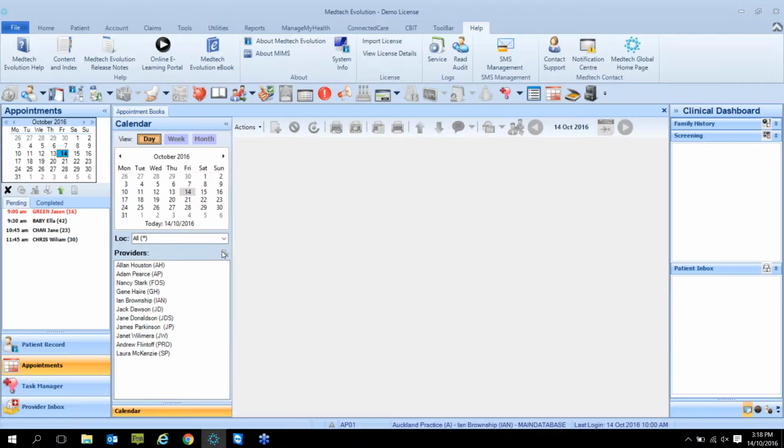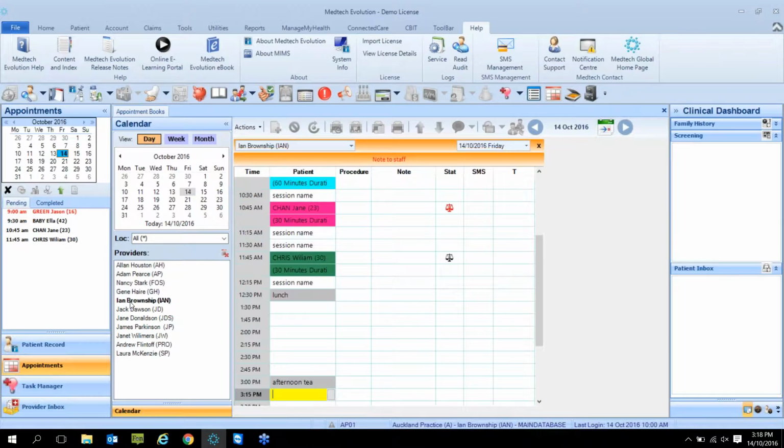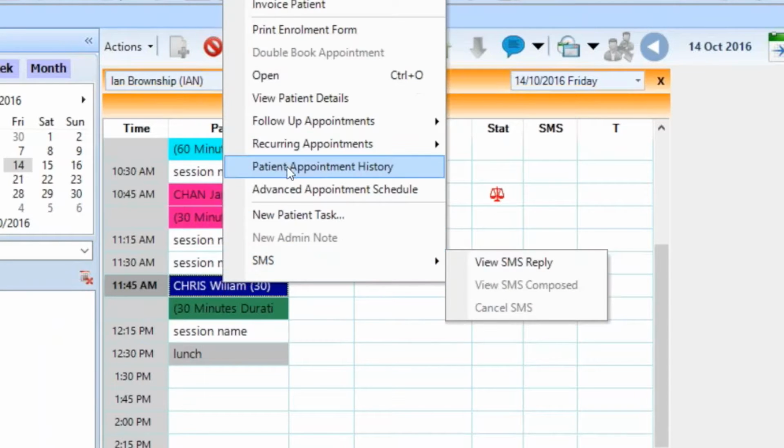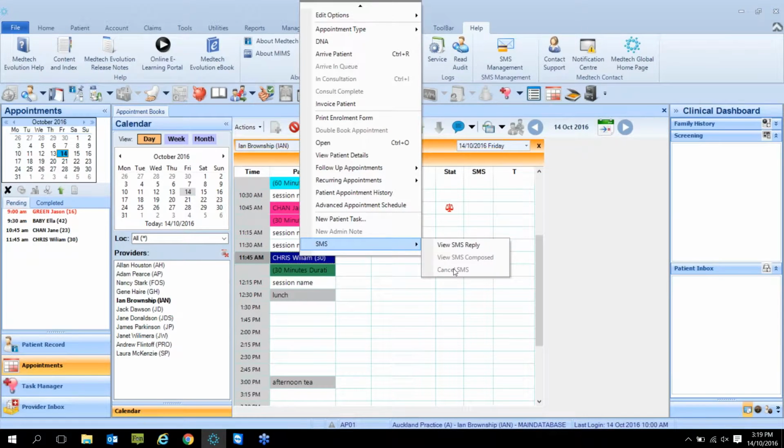The next enhancement occurs around SMS reminders. We've now added the ability to cancel an SMS reminder for a particular appointment directly from the appointment book. So let's say, for example, we don't want a reminder to go out for our patient Chris Williams. All we have to do is highlight his name, right click, go into the SMS, and you can click cancel SMS if an SMS is sent. Mine is grayed out because the SMS hasn't been sent, so there is nothing to cancel.